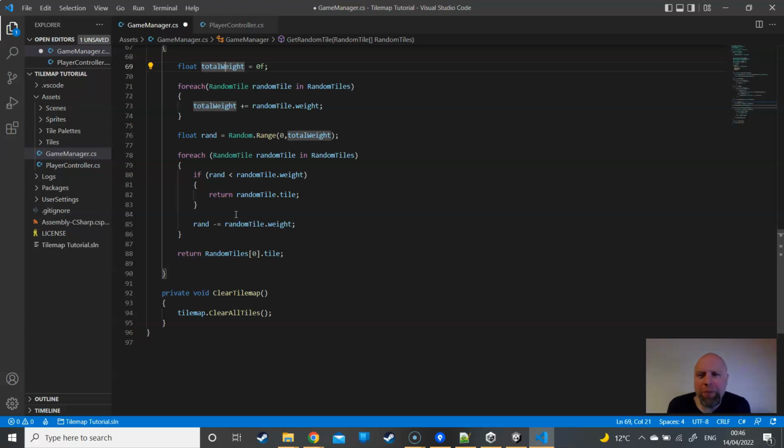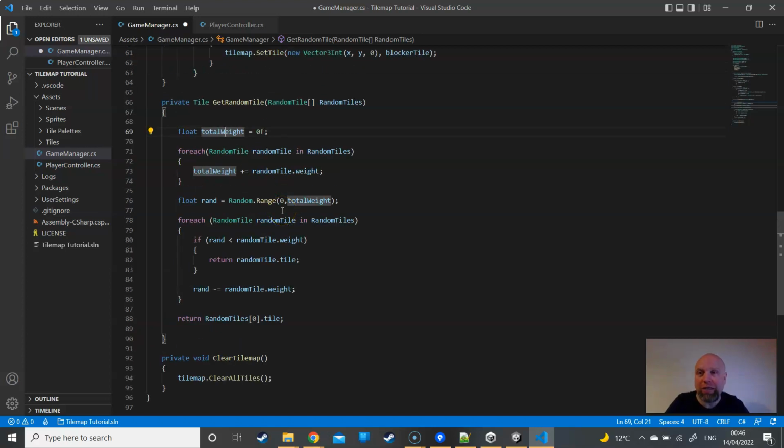If you want a bit more of an in-depth explanation of how that works, I'm sure I could whip up a little animation for you or give some examples. But basically this is a way of calculating a weighted random, and you can really use this in lots of situations. In this situation, we're just using it to get a random tile. So let's save that up.